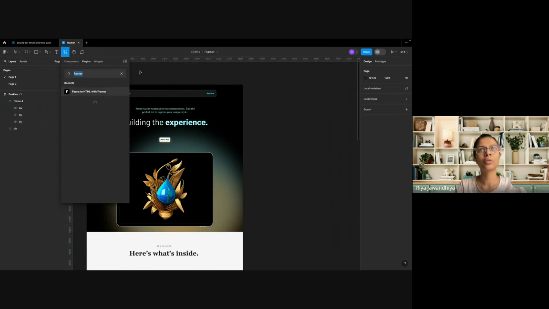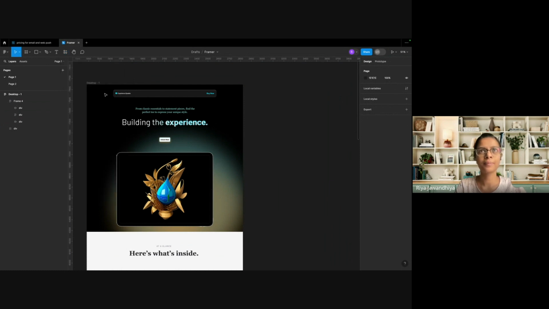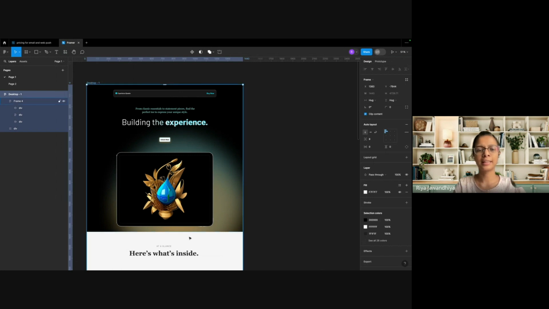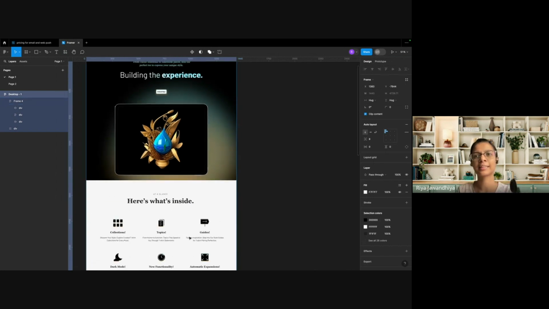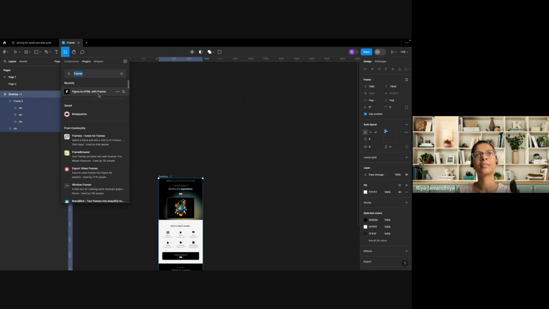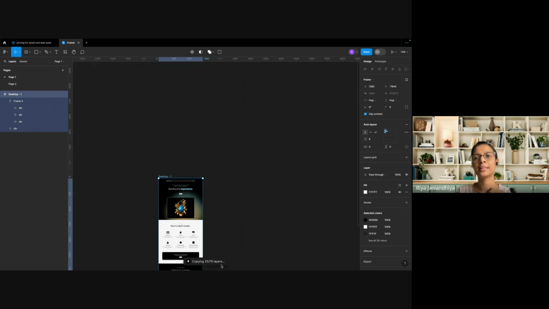So let's go and search for the Figma to Framer plugin. We go over here. They ask us to select a layer to copy. Once we select this layer, you can see that it is copying all the layers, and that's it.